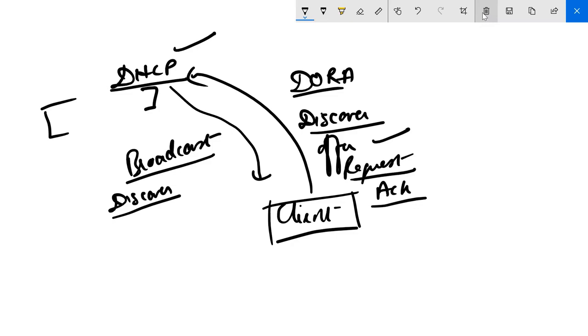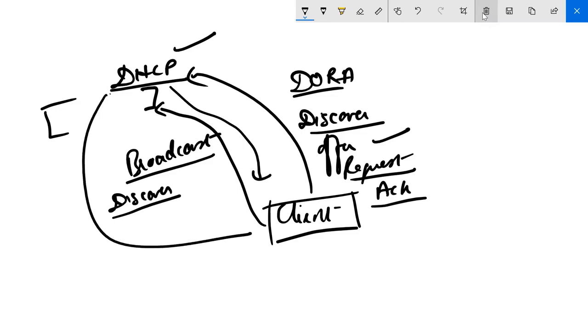And then what does the client do? The client requests that IP address from the DHCP. The client requests the same IP address: yes, I'm happy with that IP address, I request the same. And finally, the DHCP server sends an acknowledgement to complete the process. This is known as the DHCP DORA process.